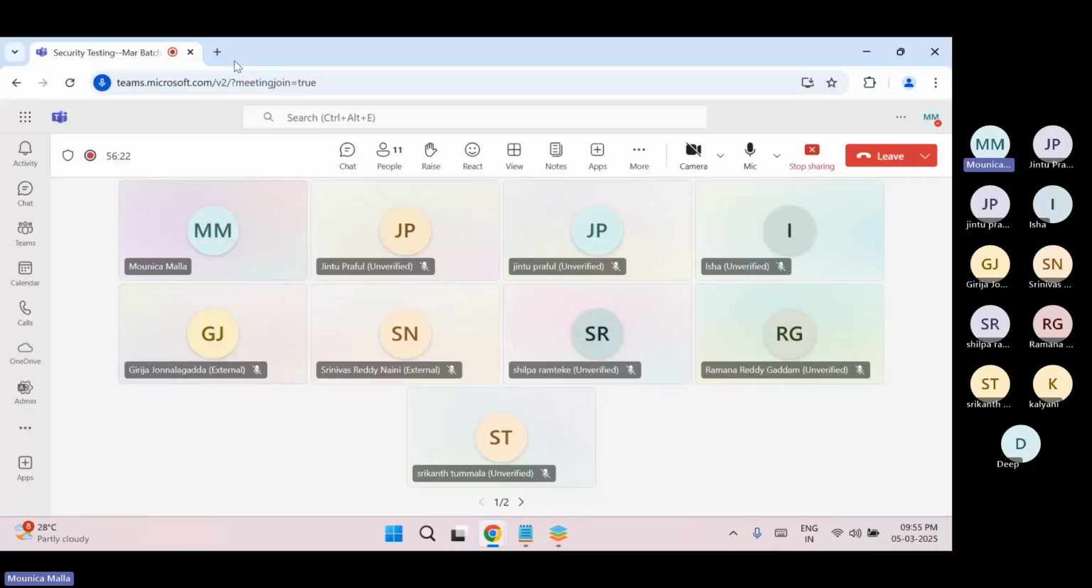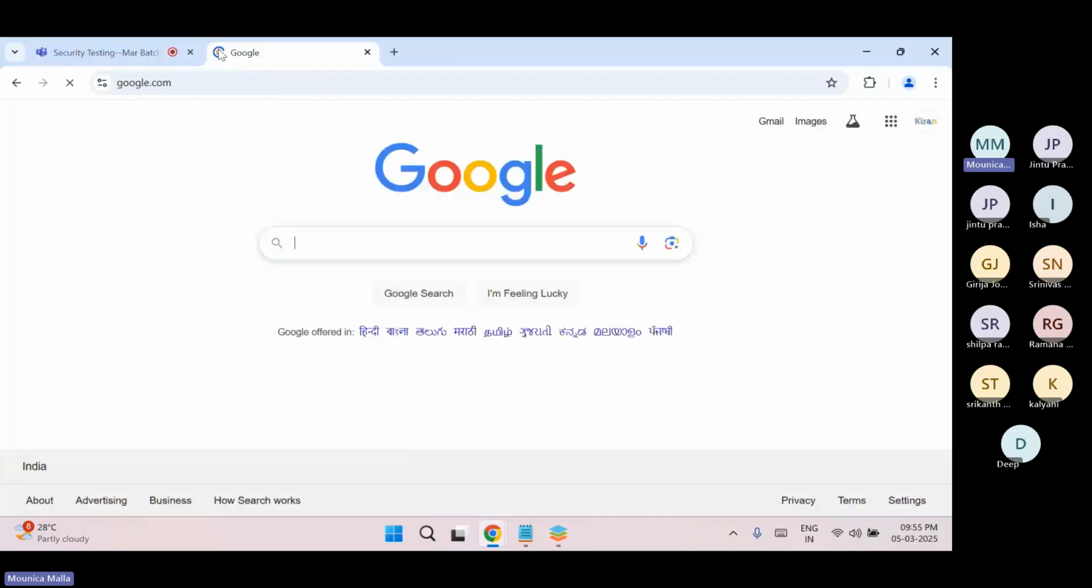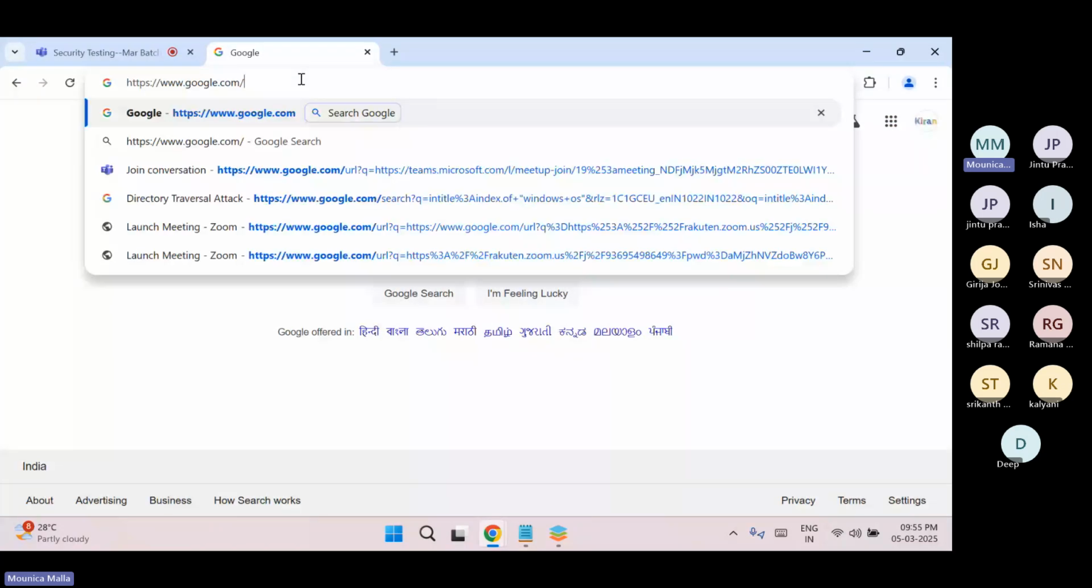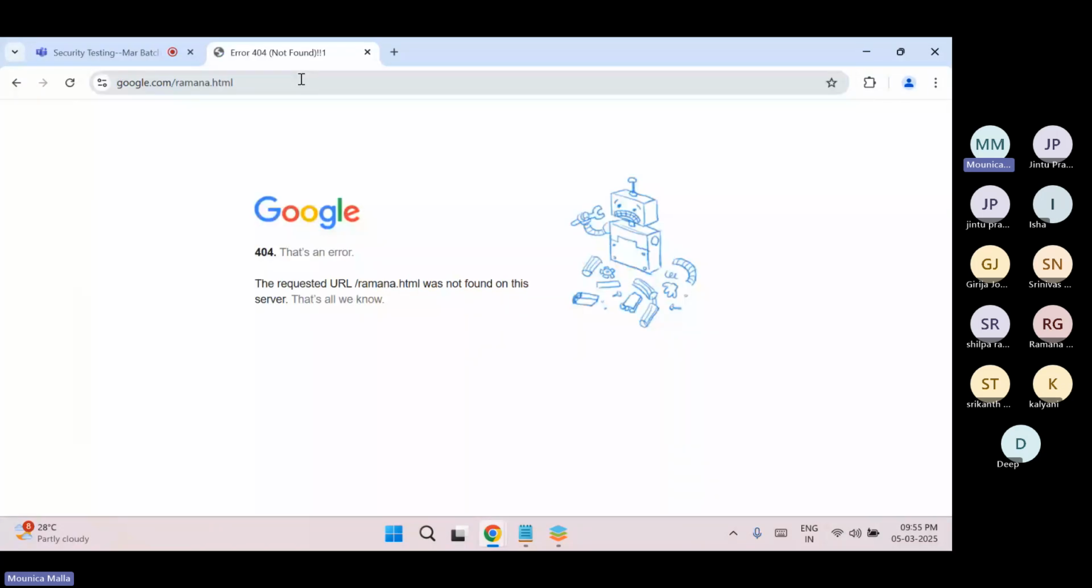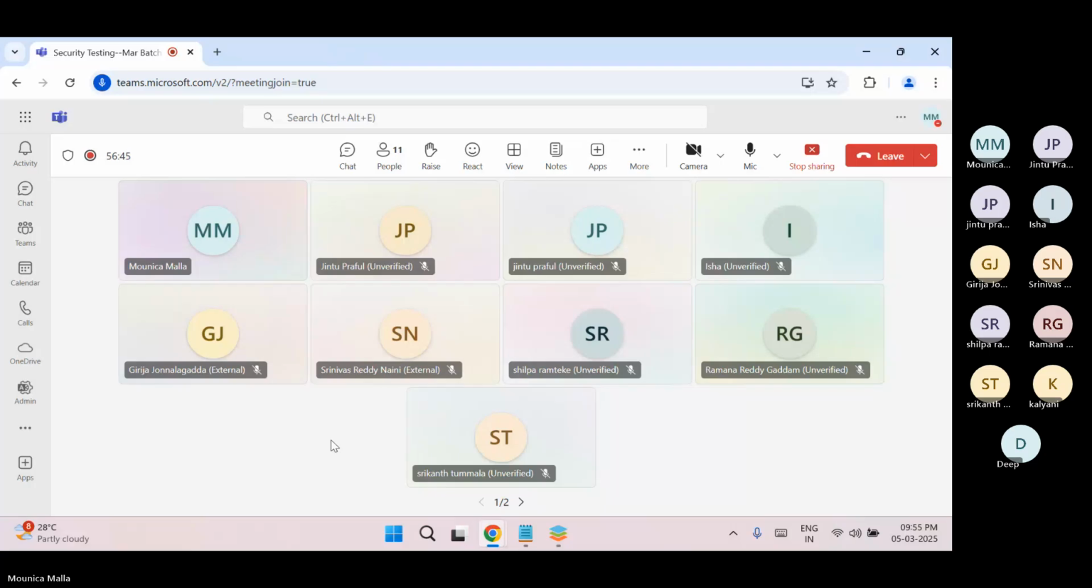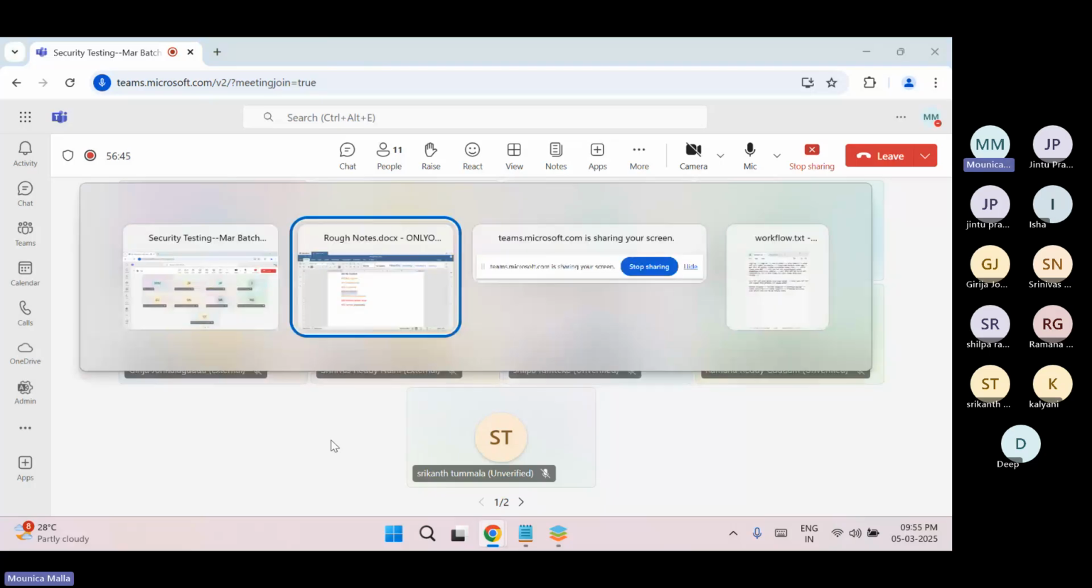Then 404 not found, meaning whatever you are searching for on the server, it is not available. Example, if I go to google.com, the result has come. But after google.com, if I type ramana.html and press enter, you see I'm getting 404 error. And it says the URL ramana.html is not found on the server. So this is like ramana.html is not there on Google server, hence that error 404. Okay, that is what not found.